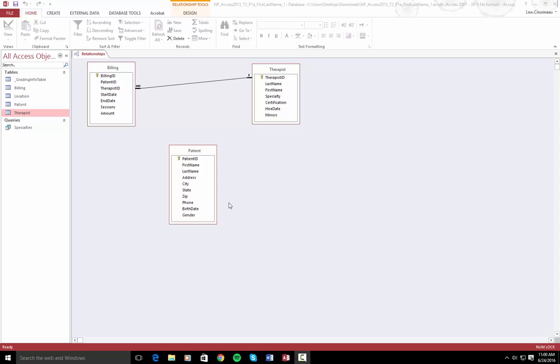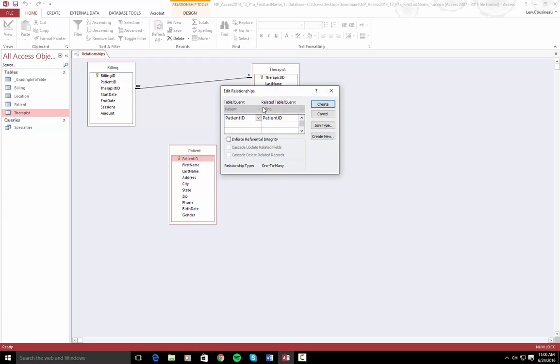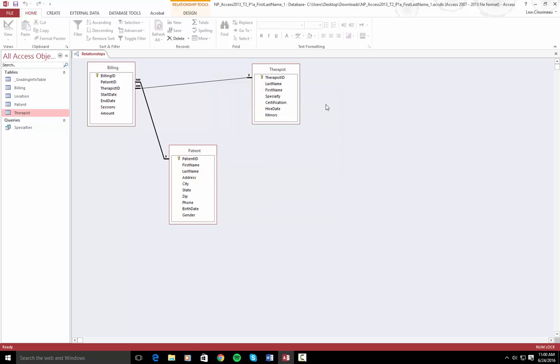Now we're going to do the same thing between patient and billing, right? So I'm creating a bill. It's for a particular patient who had a particular therapist. And so I'm going to grab the patient ID, drag it up to patient ID. We end up with the same thing, and it says we do want to enforce referential integrity, and we do want to cascade update related fields. So now we can create.